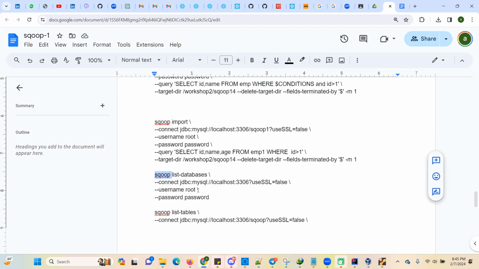Okay. So I just need to provide a username and password. I don't need to give the table because this is not doing any import. It is just giving information, how many databases I have in my MySQL database. If I want to know how many tables are there in a particular database, then I can give this command. And this is also an informative command.